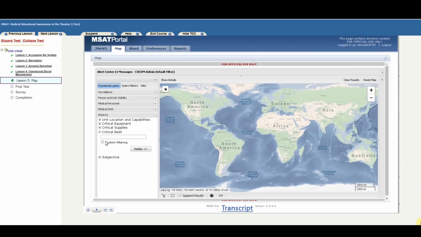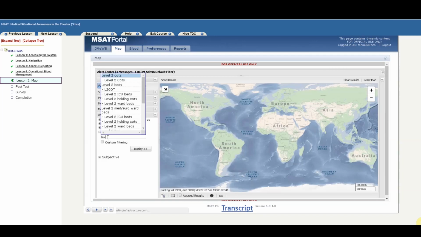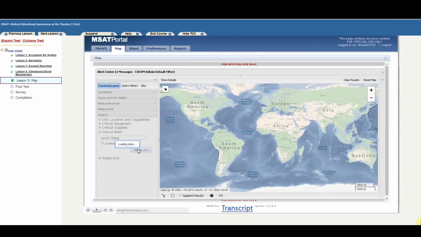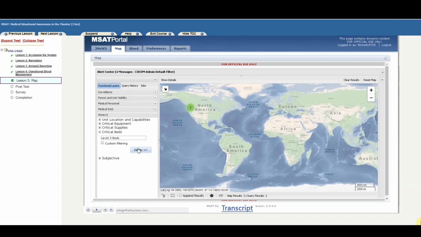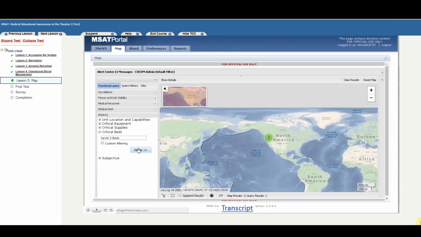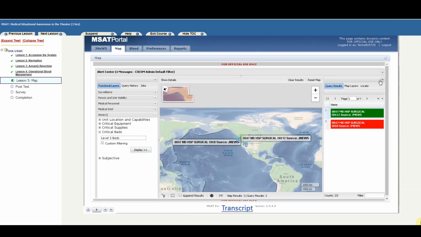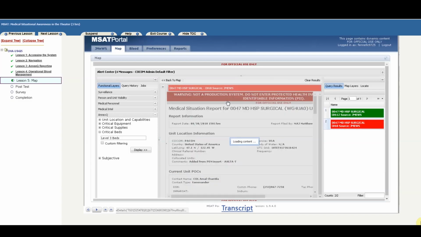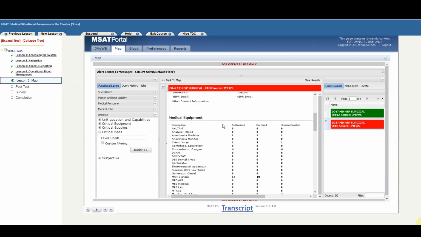Enter a type of bed in the text box, using a minimum of 3 characters to initiate the search. A drop-down list appears. Click an entry in the list or select it by using the arrow keys and Enter button on the keyboard, then click Display. MTFs matching the query are displayed on the map and in Query Results. Click the callout to display summary information about the critical item type, including authorized, on-hand, and mission-capable status. Information for critical beds also includes the number of full beds and the percentage of the total that are full. Clicking the information icon brings up the medical situation report.